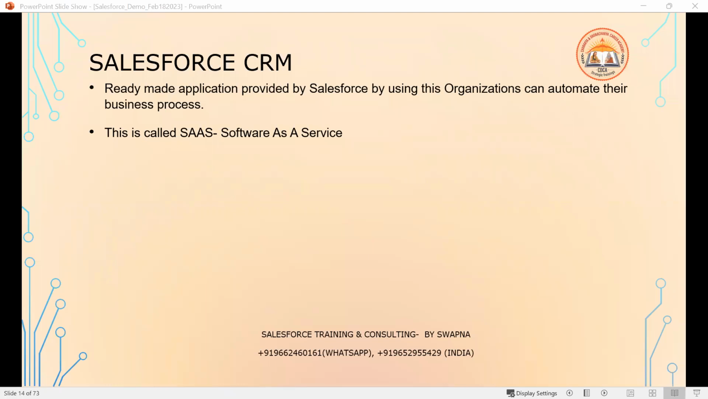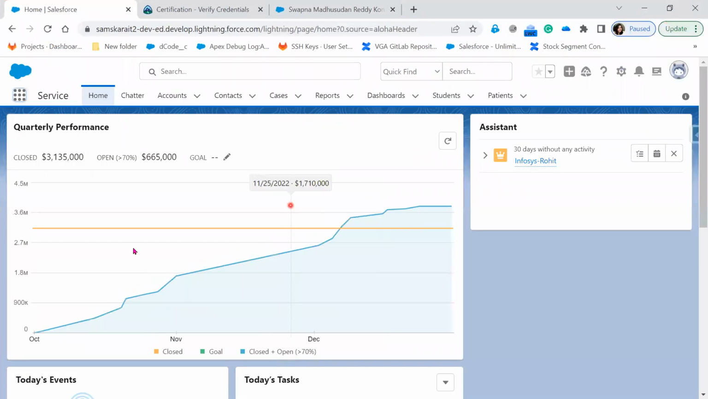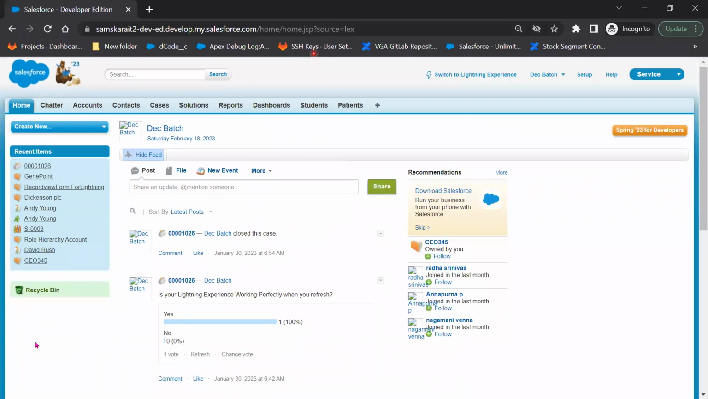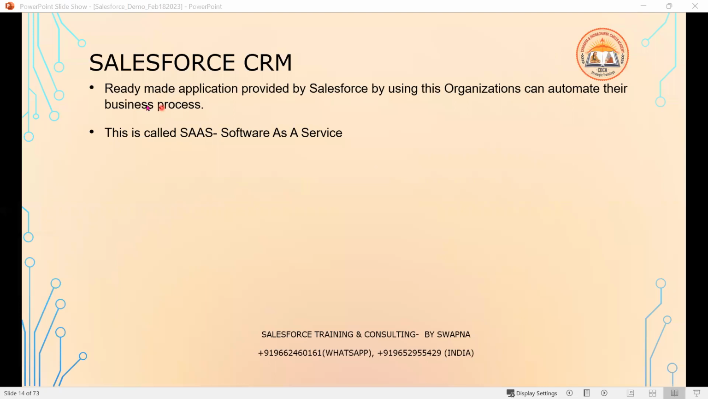Salesforce CRM. Right now, whatever we have seen in Lightning or Classic, this is Salesforce, right? This is Salesforce CRM. Salesforce CRM is a ready-made application provided by Salesforce. By using this ready-made application, an organization can automate their business.